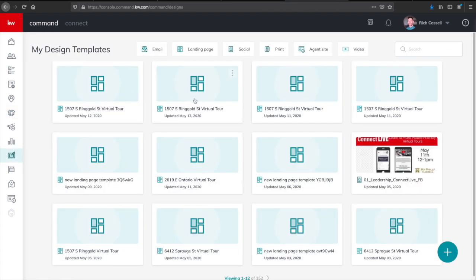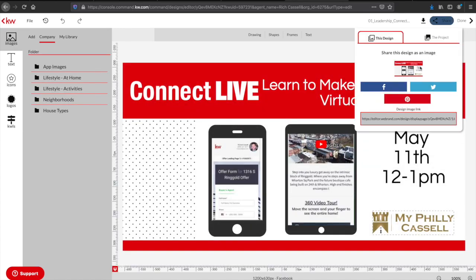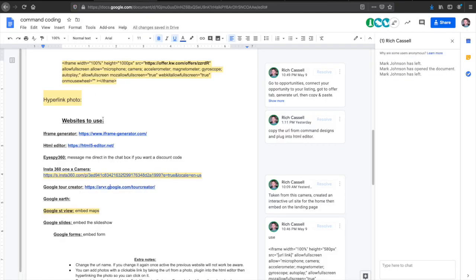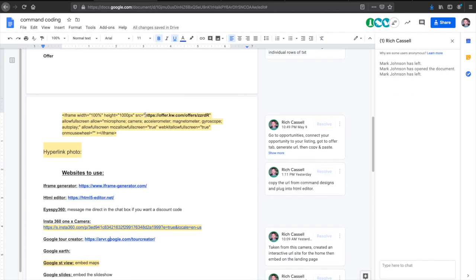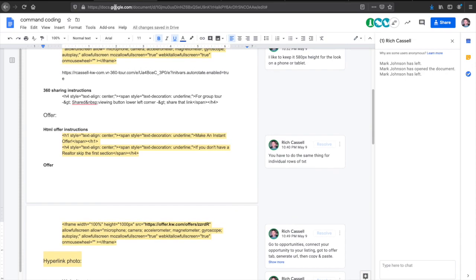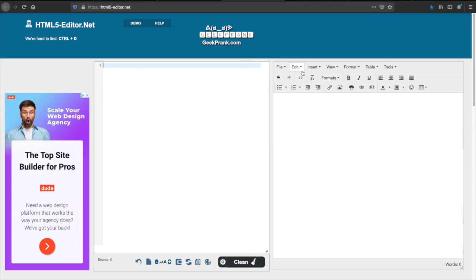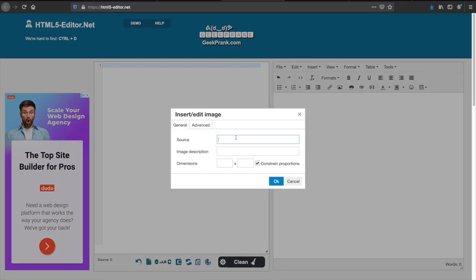So to create that clickable photo, I go into designs. I'm going to use this as an example. Once you create your design, you can then share it as a URL. Copy and paste. And what are we going to do? You guessed it. We're going to pop that baby right into the HTML editor. Delete. Go to photo. The source is the website.